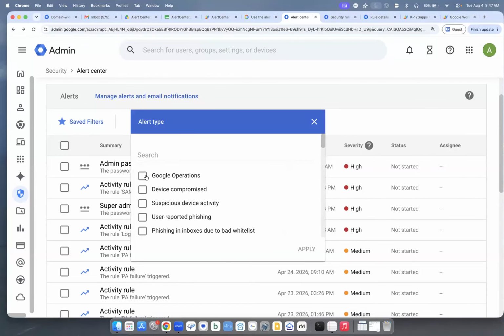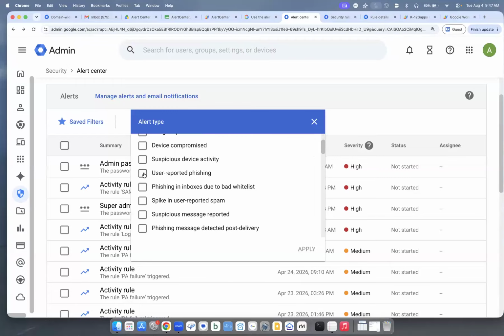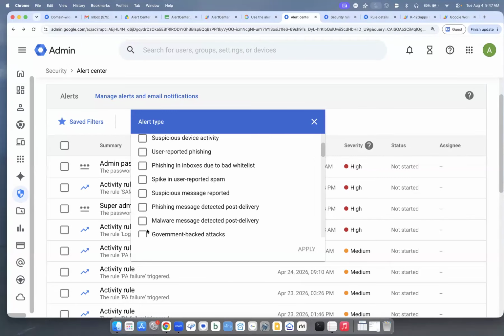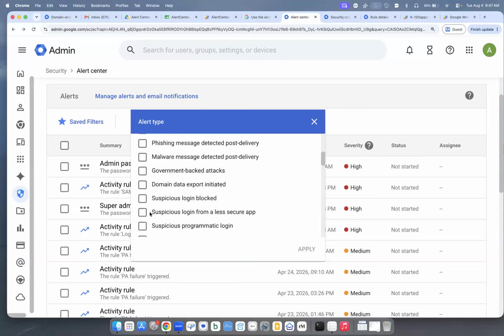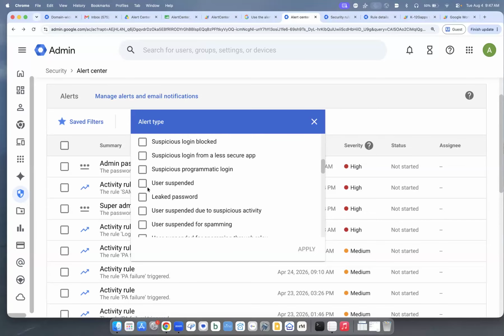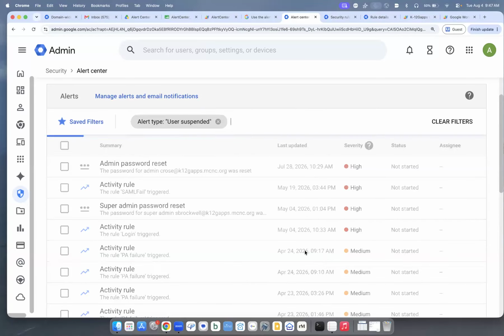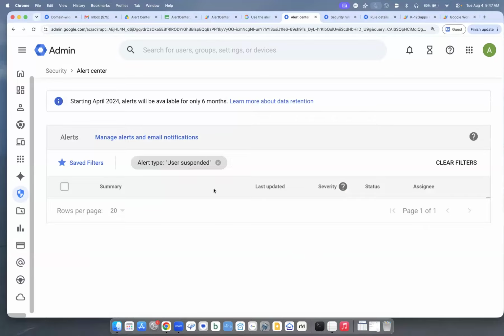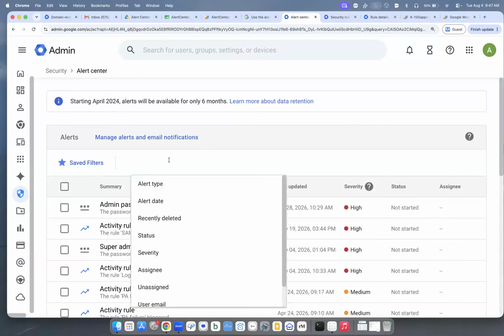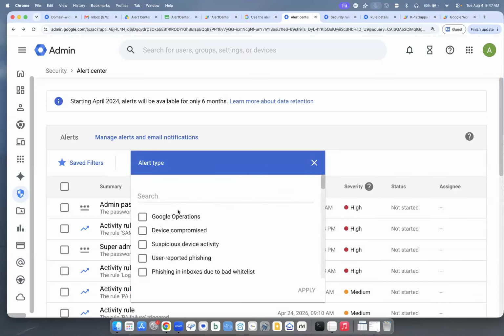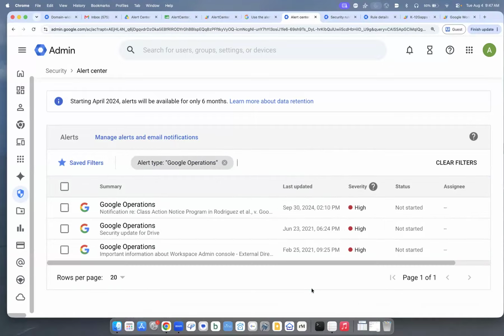let me go to my alert type, and I want to say it was a, all these different items that are already out there and available. Now, these are out there for 6 months, so I'll be able to see 6 months worth. Well, we don't have anything that was a user suspended within the 6 months. Alert type, Google operations. I'll filter that and we can see a couple of things.